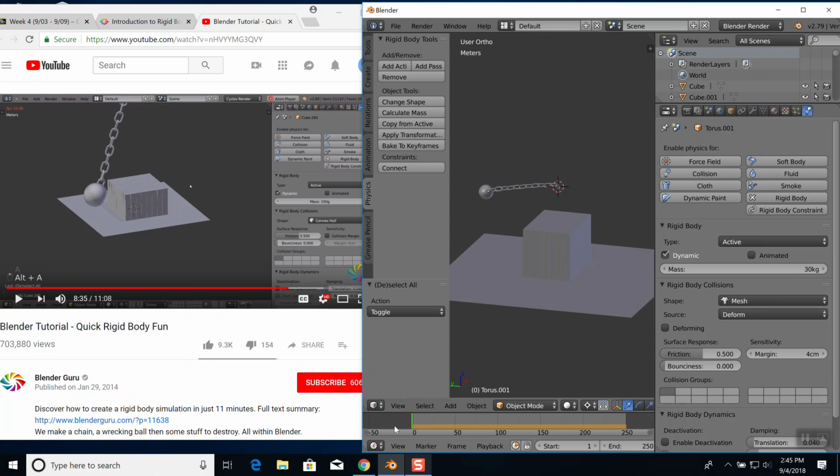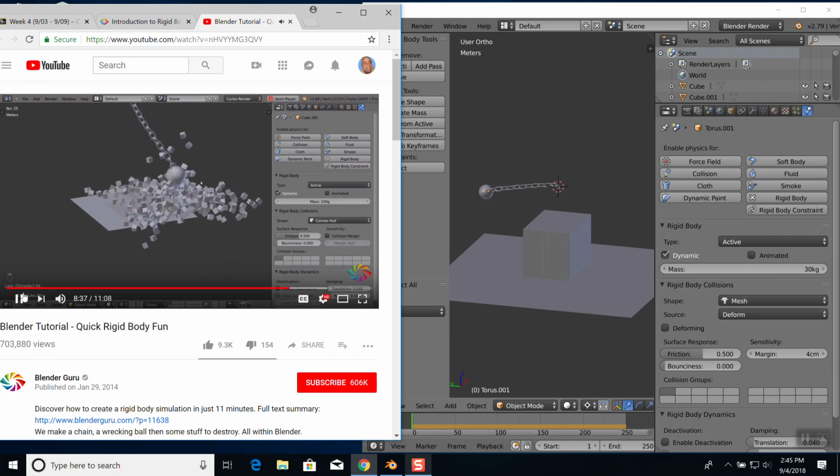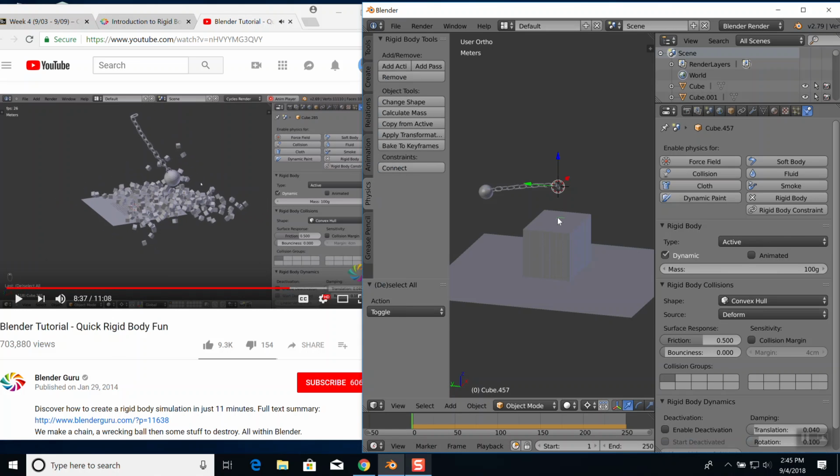Everybody's got theirs working except for me? Okay. What do I have these set as? Oh, mass 100. No wonder. How in the world did I set mass to 100 on all these? Wait a minute, that was what you guys said, right? 300 grams, at least.